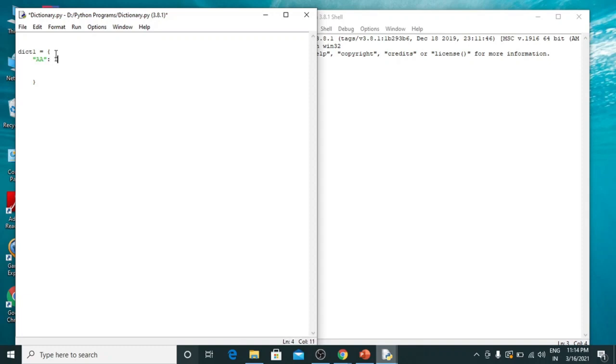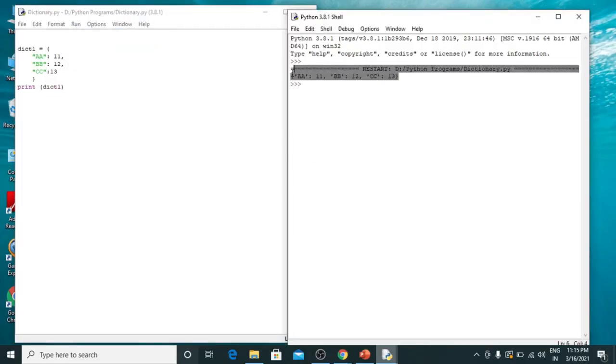Let's say I'm giving the value 1. Then you have to use a comma. Again, I'm giving a second string, this colon, and another value, okay? Then I'm giving a third and another value. That's it. So if I want to print dictionary 1, then see how it will print my dictionary. So see, this is my dictionary. Okay. Now, what is this actual syntax?